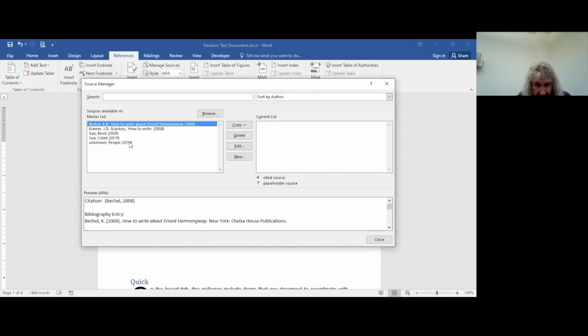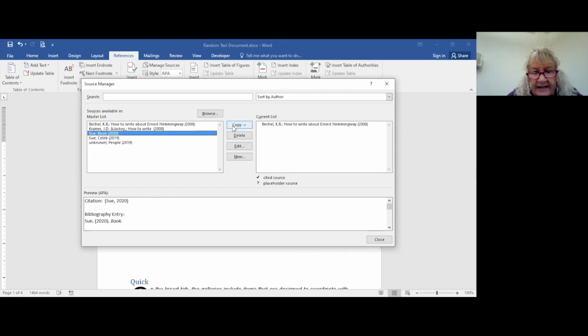The first one I have is Betchel, How to Write Emails by Ernest Hemingway. I want to have that one be a source, so I'm going to say copy. That's my master list, and copying sends it to my current list. Then I'm going to add this Sue book and say copy. Then I'm going to say close. And now both of them are in there.